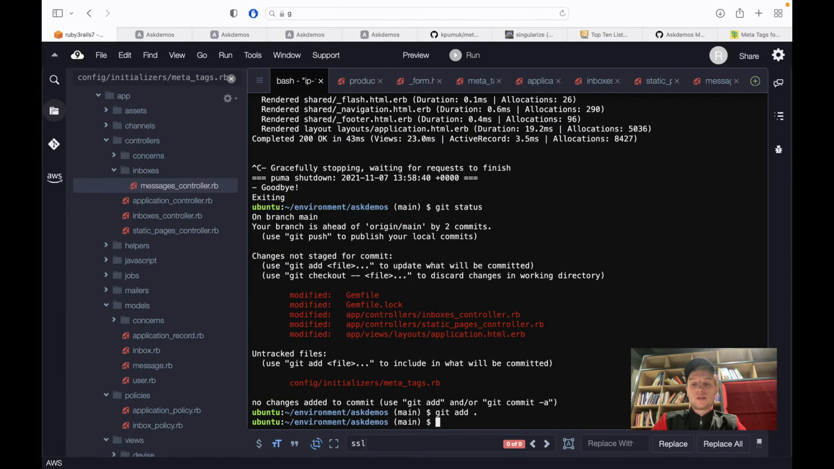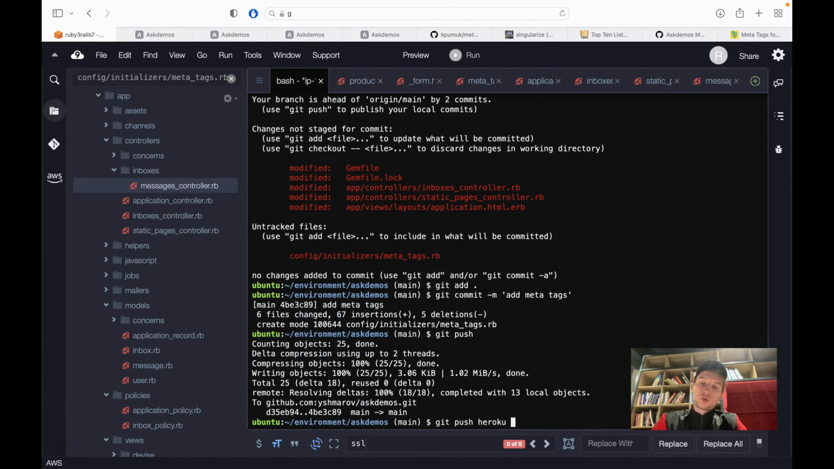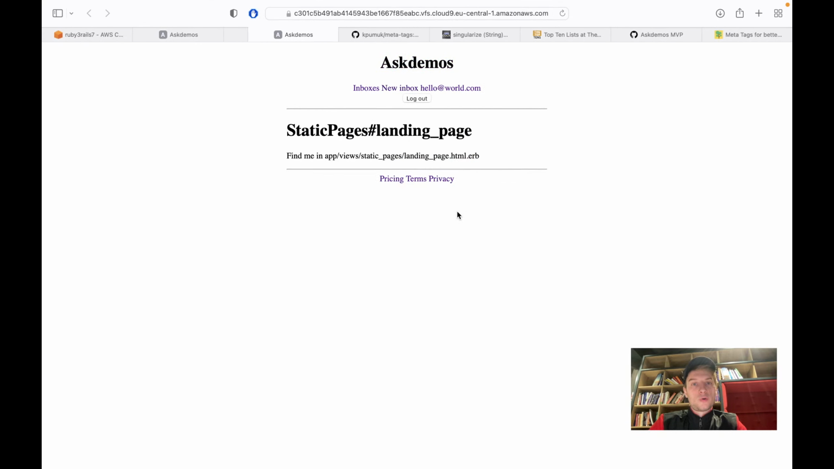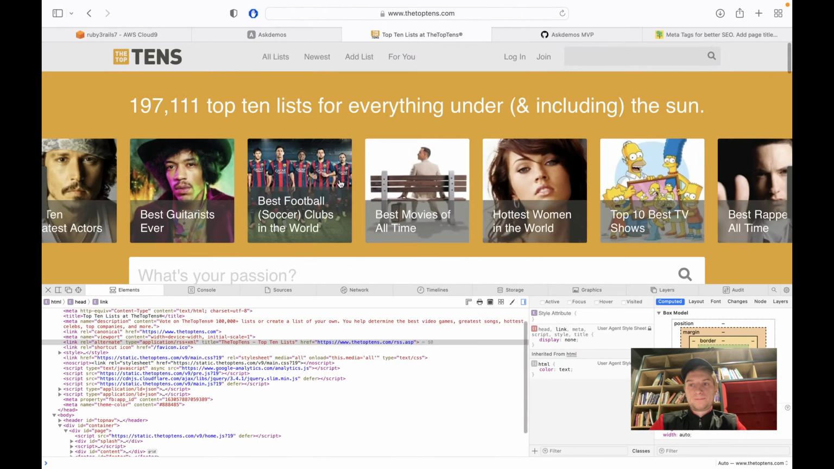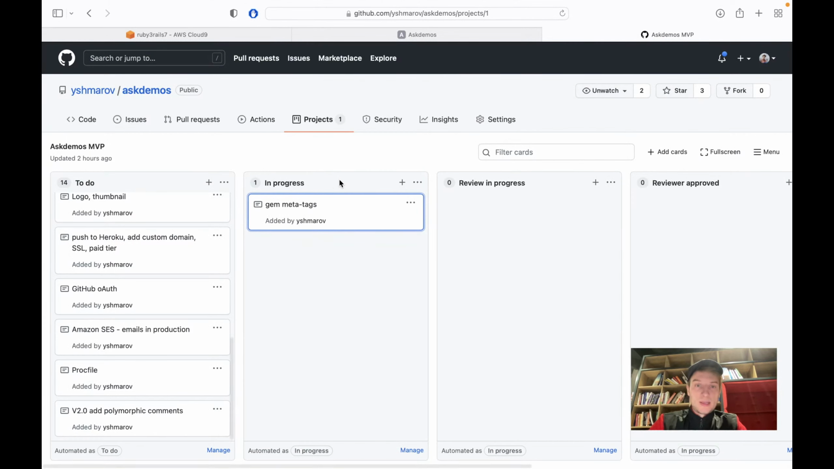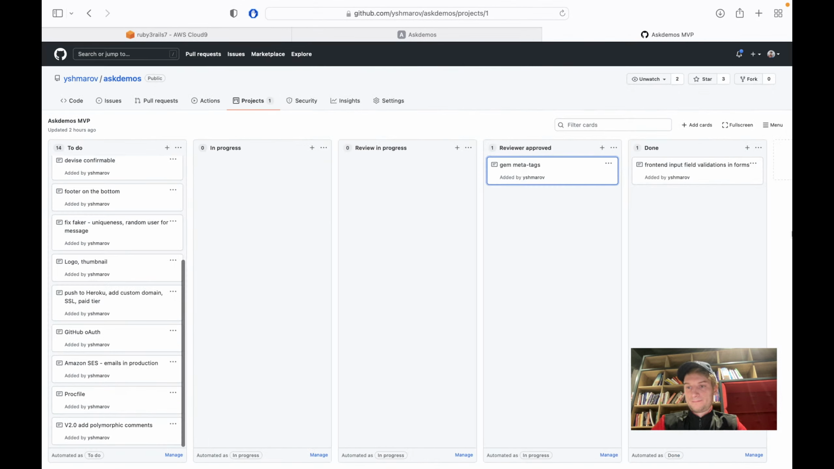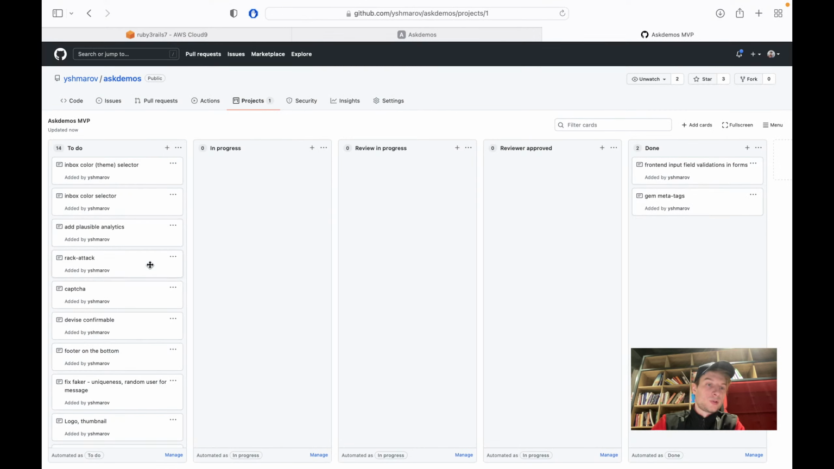I will just save, git add all, git commit main, add meta tags, git push, and git push Heroku main. Okay, so we are done with one more task. We've added meta tags. Let's put this one into done. Okay, let's see what we can do next.